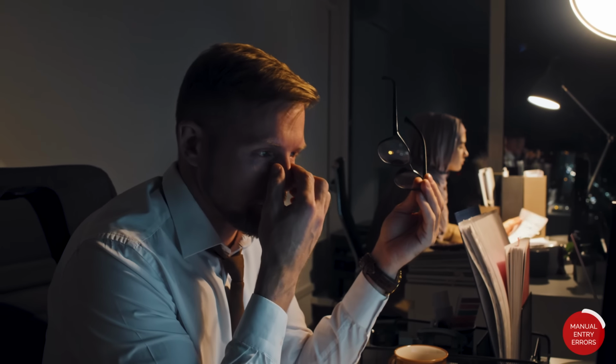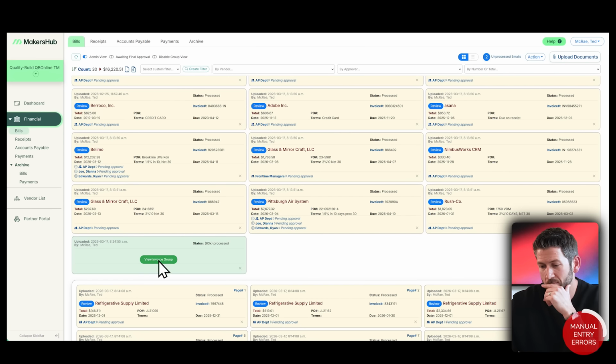How tired are you when you're doing this all day, every day? Very, I'm sure of it. And that's where it really breaks down. If the person entering the bill doesn't fully understand your chart of accounts, coding becomes inconsistent, and suddenly your financial reporting is wrong. Now let me show you something.